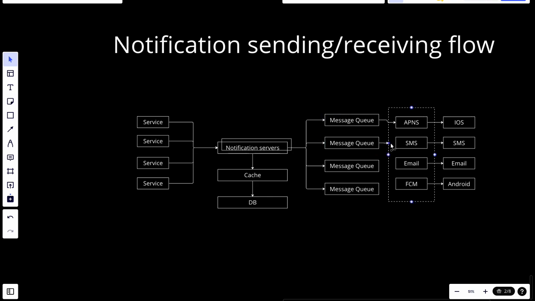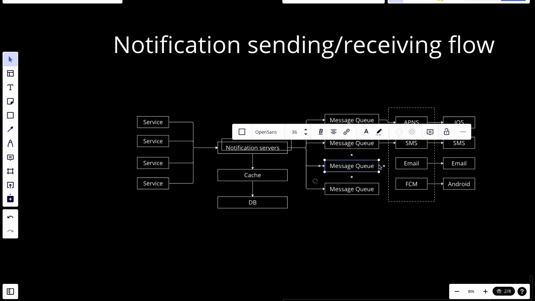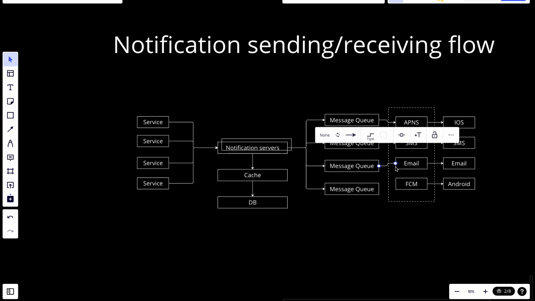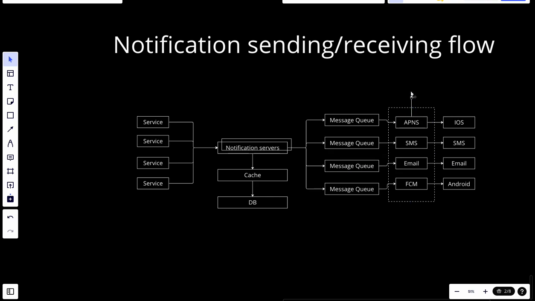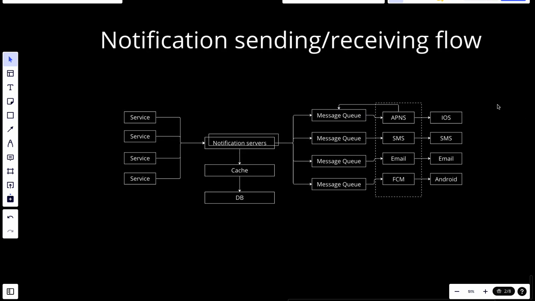However, when a notification fails, for example, with APNs, we could retry with the message queue. So let's just talk about what we have done here.